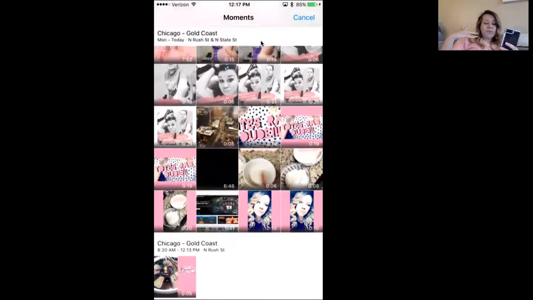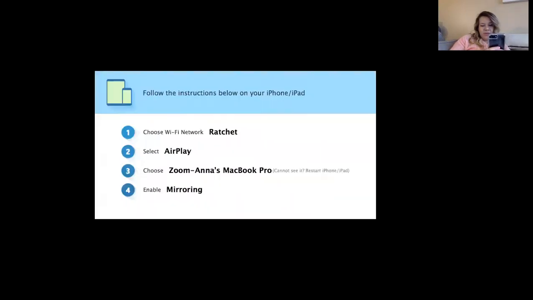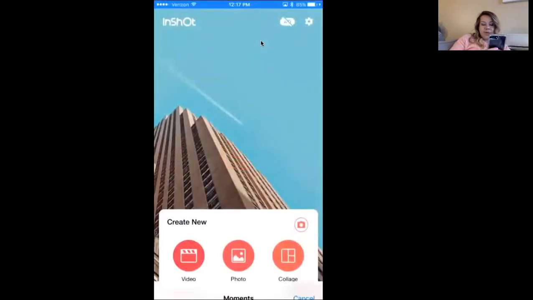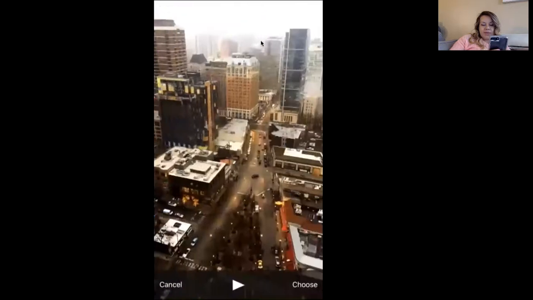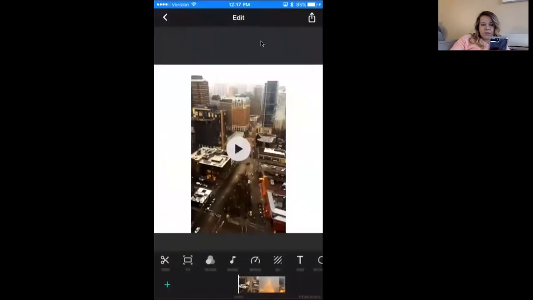So I took a picture of some fog yesterday. I probably wouldn't post this, but I thought it was cool, and I guess I can show you guys. So I'm coming into the video, and of course my phone is freezing up, so I'm going to close that. Okay. There we go, we're back. Awesome. So I'm going to take this video, I'm going to choose it. All right.